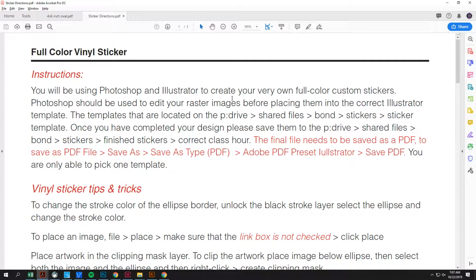Photoshop will be used to edit your raster images before placing them into the correct Illustrator template. The templates are located on the P drive, shared files, bond, stickers, then sticker template. Inside of there, you'll find all of the different size templates that you need for this project. Once you have completed your design, please save them to the P drive, shared files, bond, stickers, finish stickers, and then choose the correct class hour.